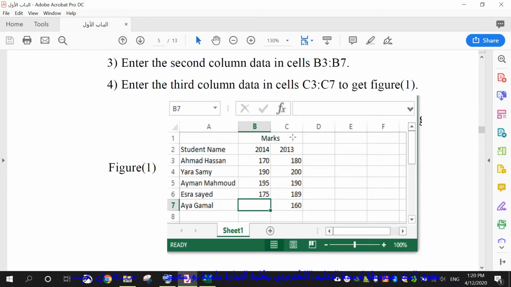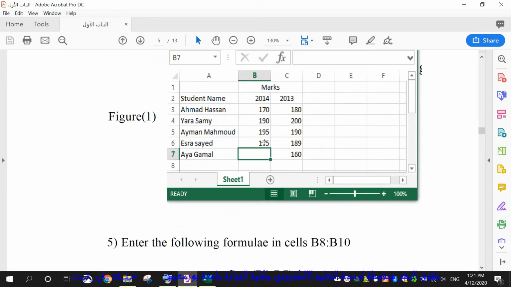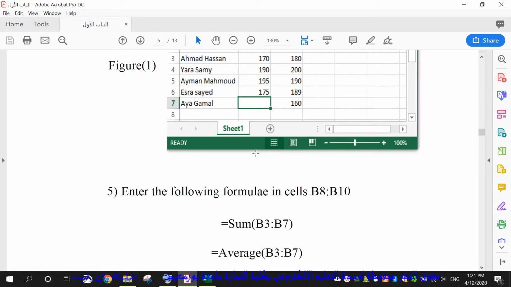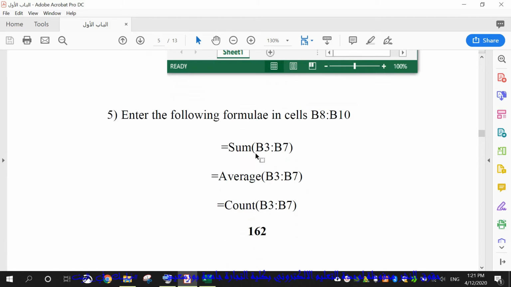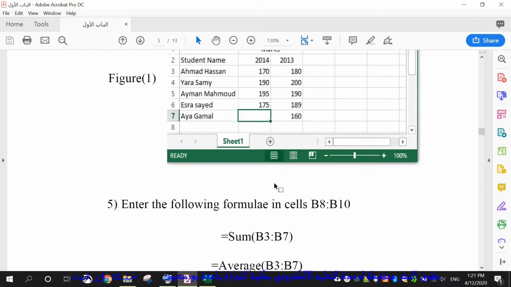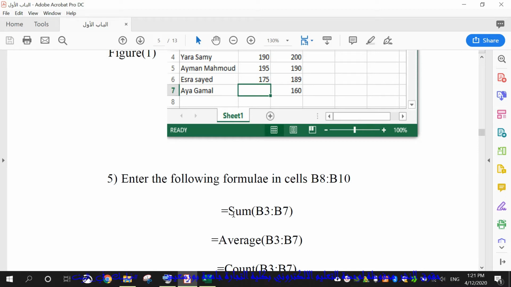Remember, the cells B1 up to C1 are merged and centered, so the label Marks will be centered in the two cells B1 and C1. Then we have to calculate the sum, average, and the count for the two academic years. So we have to write the functions as follows.